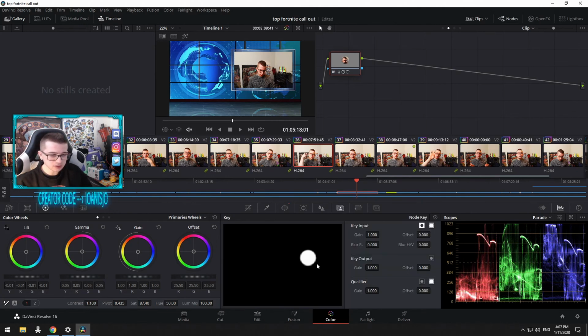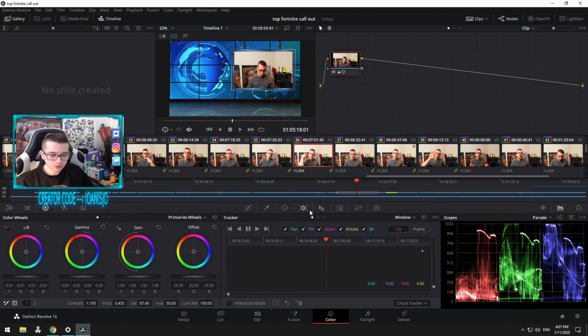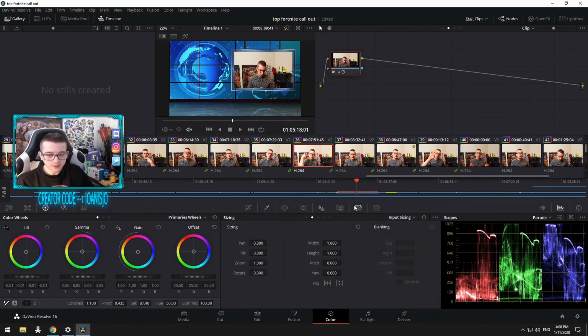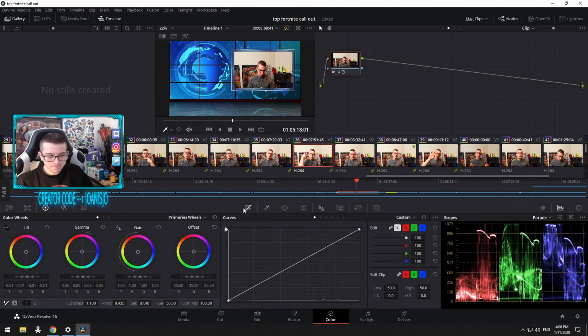And as you can see here, the key is what we selected before, but if I undo that, it will probably not be like that. So anyway, you can play with that as much as you want.